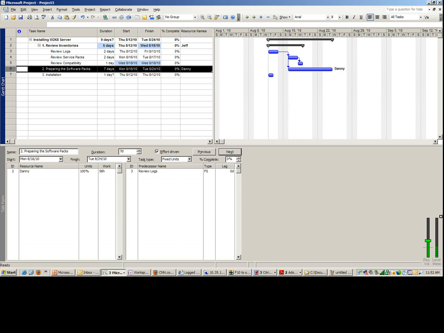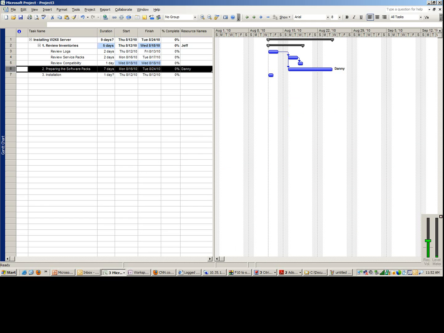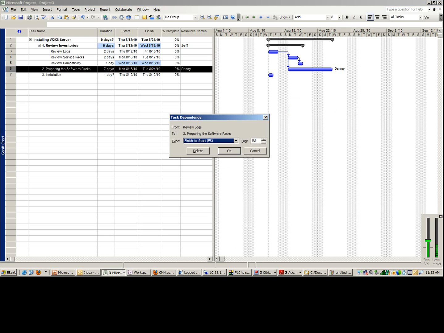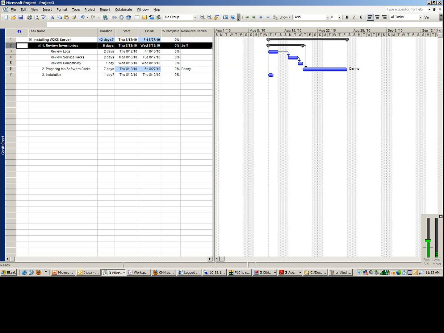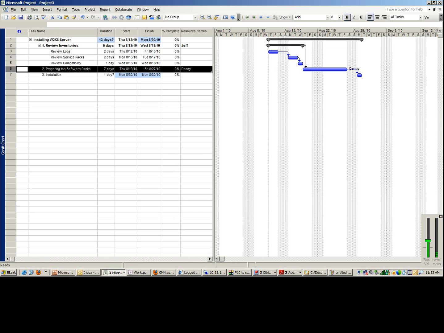Oops, sorry, I didn't mean to do that. I meant this one. Okay, I'm going to delete that by double click. I did double click this line over here. Okay, and now this entire portion here would only happen once this entire phase is done. This black here shows that entire phase of review inventory, so I'm going to drag a line from here to there instead. And installation will happen after preparing software packs are done. So it's going to be like that.